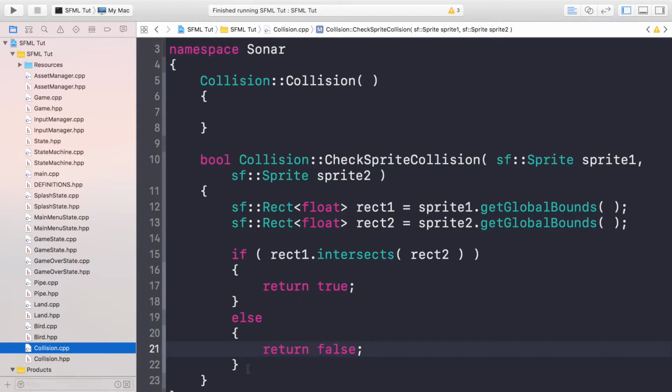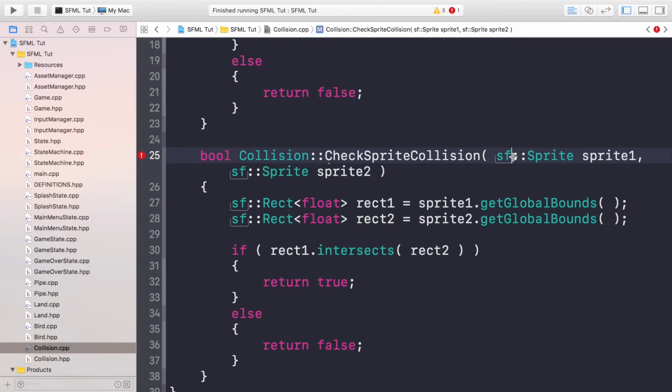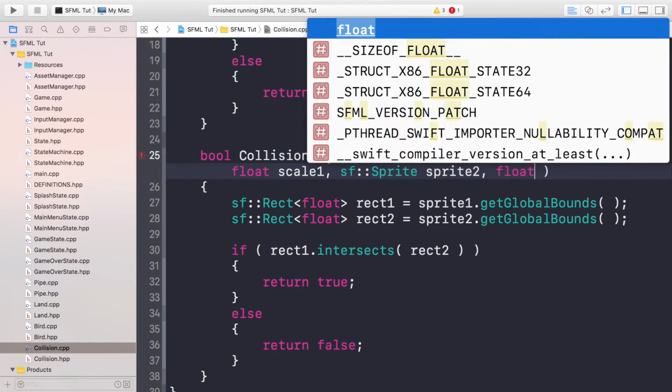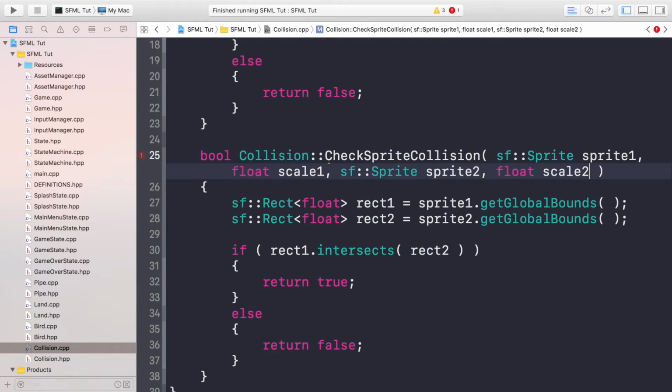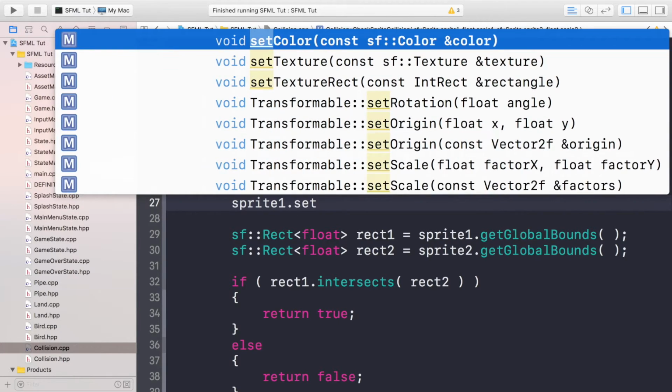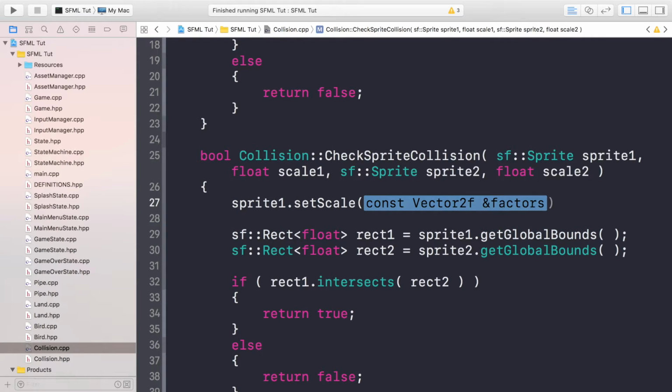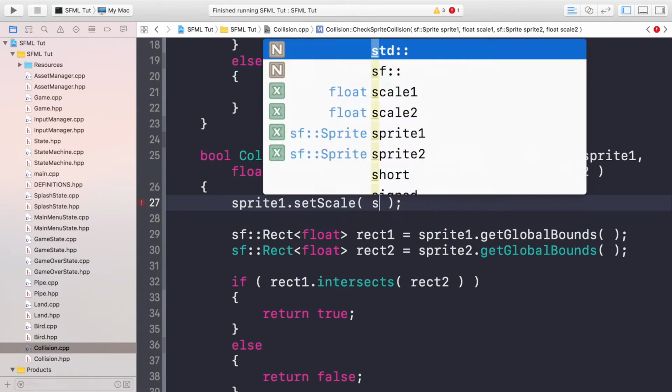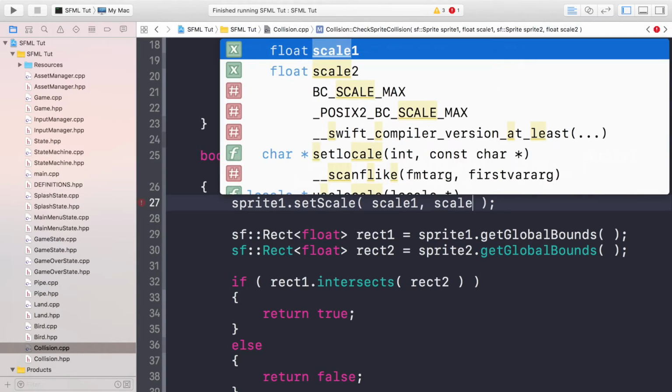What you'll see is this will achieve the exact result that we require with minimal effort. So in the CPP file, just duplicate this method. And this needs to, remember, it's got a float scale1, float scale2. And now what we need to do first, before we actually get the global bounds, we need to do sprite1.setScale. So we're going to scale it first. Oh, we're just passing two values. We're scaling it the same in the X and Y. So we've got scale1, scale2.